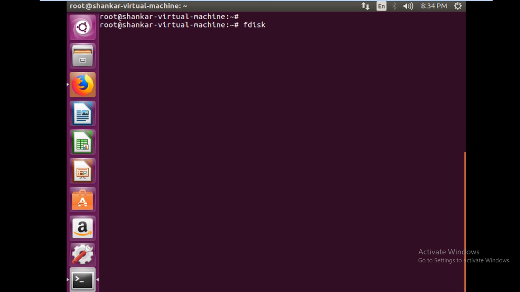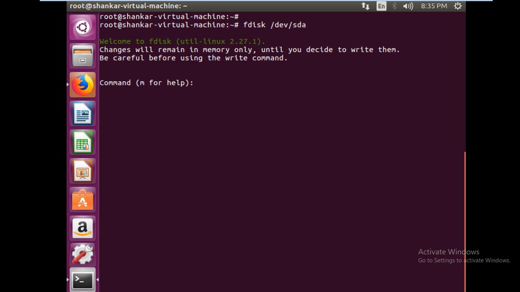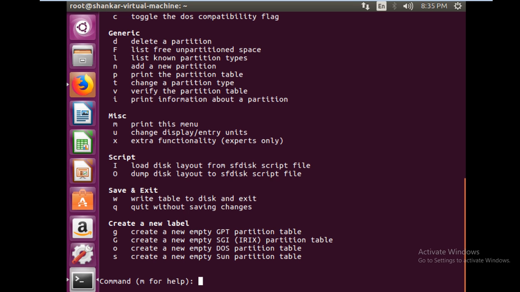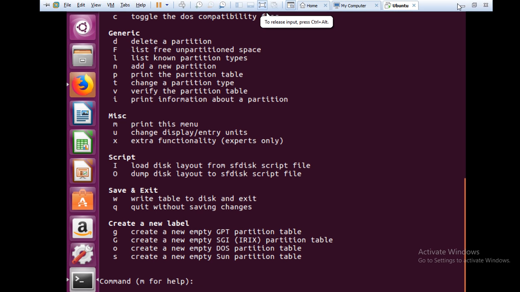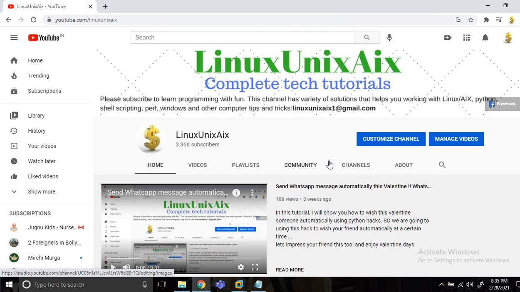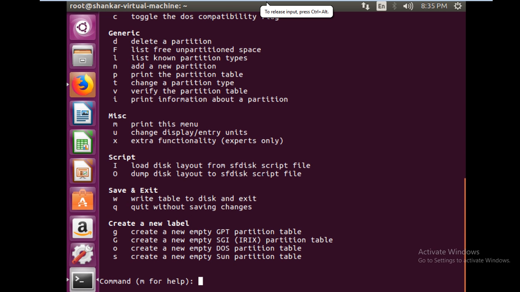So fdisk followed by the drive that you have. For example, I have this drive with me, sda1. This utility will help you create a partition, delete a partition, change the type of partition, and everything. I'll go one by one, so please watch it in full, and let's start the process.